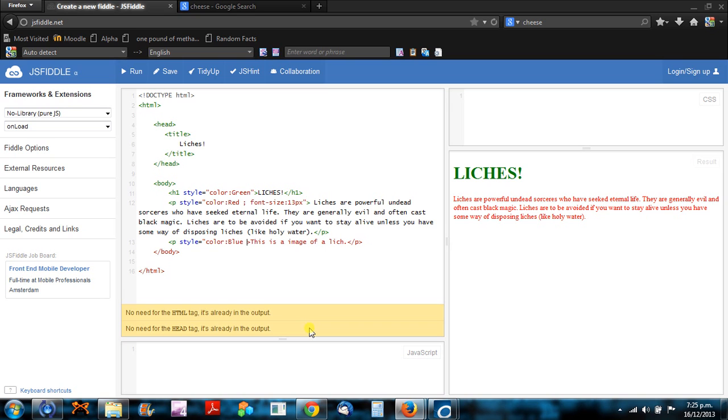Then a semicolon. Font size 13px. And then another semicolon. This is syntax. Another semicolon is basically like separating the clauses, like commas. So color blue, font size 13 pixels, and then we're gonna need another thing.